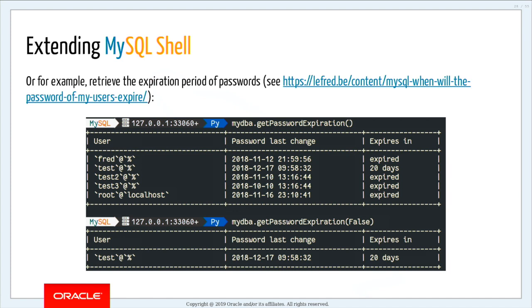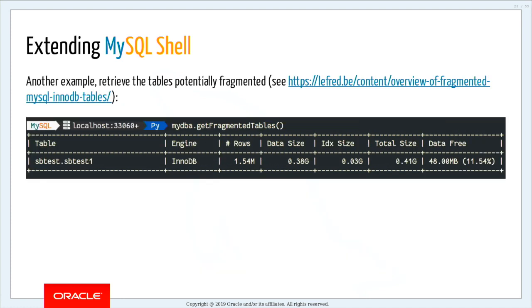And if it's expired, I don't want to see them, you can add attributes, arguments, parameters, whatever you want. So again, we extend the shell. Another example, for example, fragmented InnoDB tables. Do I have fragmented InnoDB tables? Yes, you have, maybe. And this is how you do that. I say mydba get fragmented tables, and I can find the result of these.